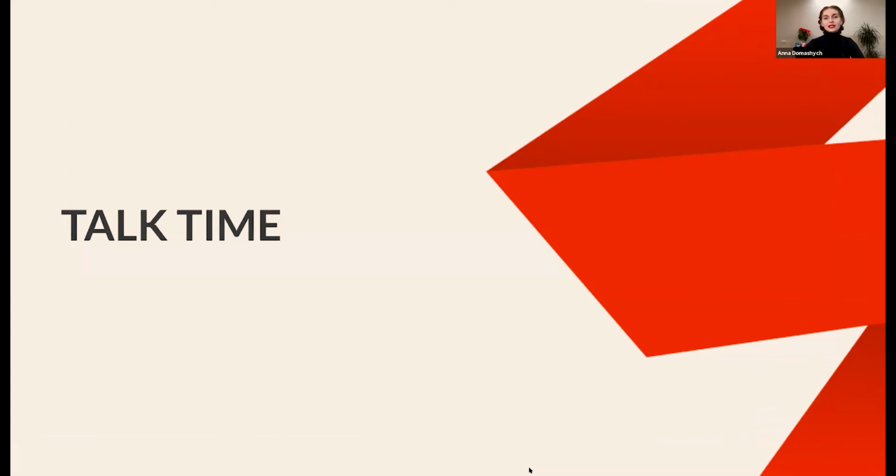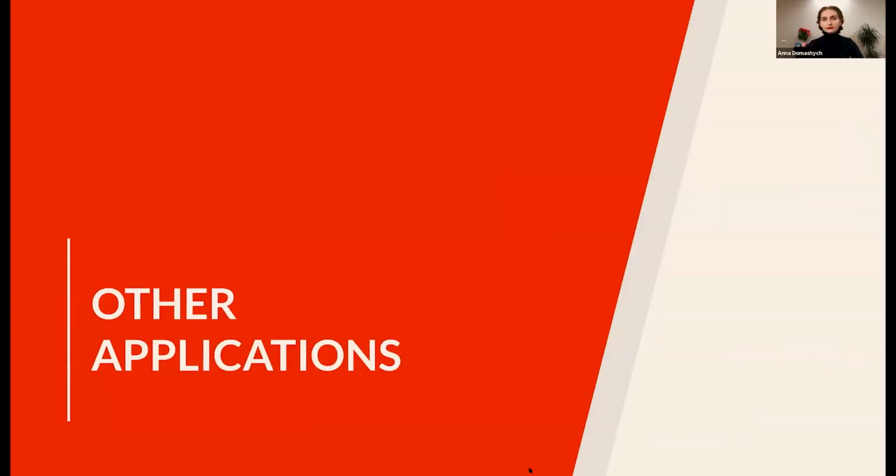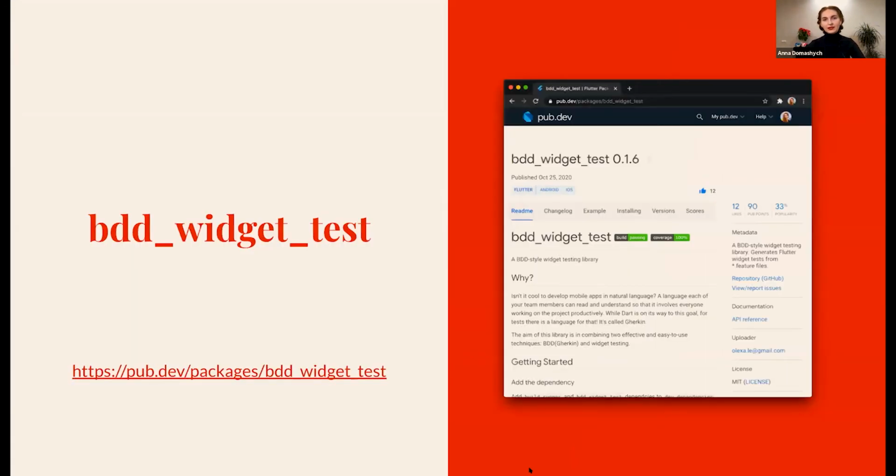To summarize, we have used code generation to facilitate API models creation, implementing API calls, resolving API services with different parameters based on build target, and navigation. What other tasks code generation can help you with? Tests. To be more specific, BDD widget tests.